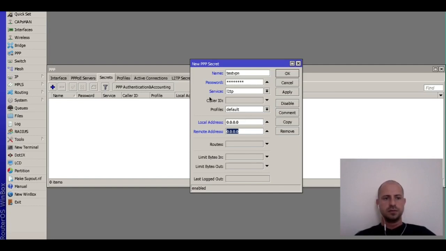So our local Mikrotik is using a LAN of 192.168.88, and our remote Mikrotik is using 192.168.1. So we can use any other private range here. So we can just use this, and the remote address would be the next IP. And apply.